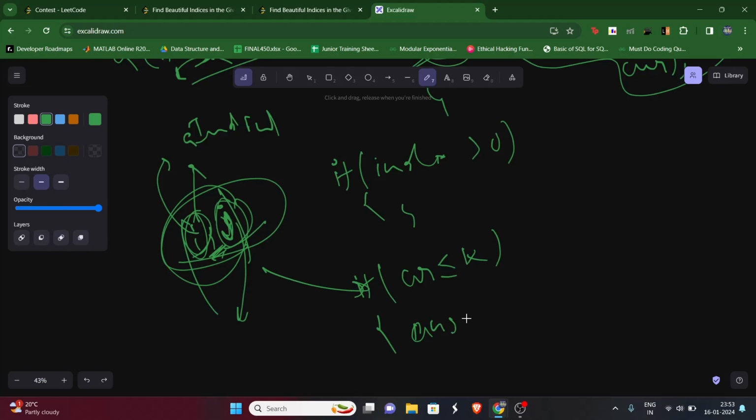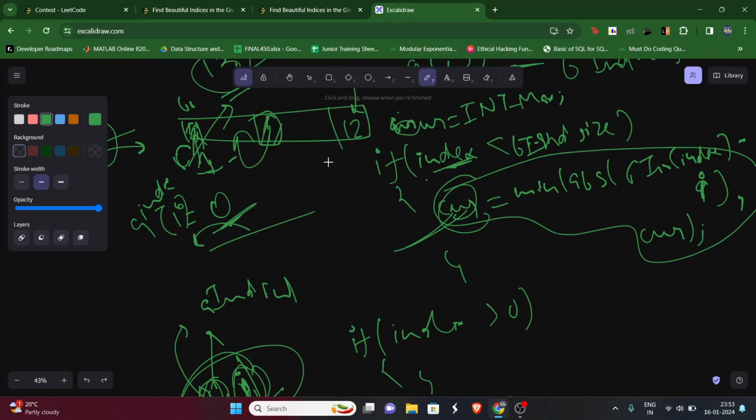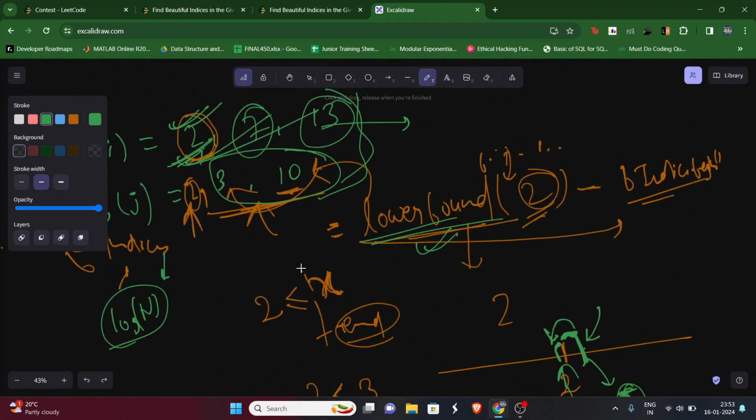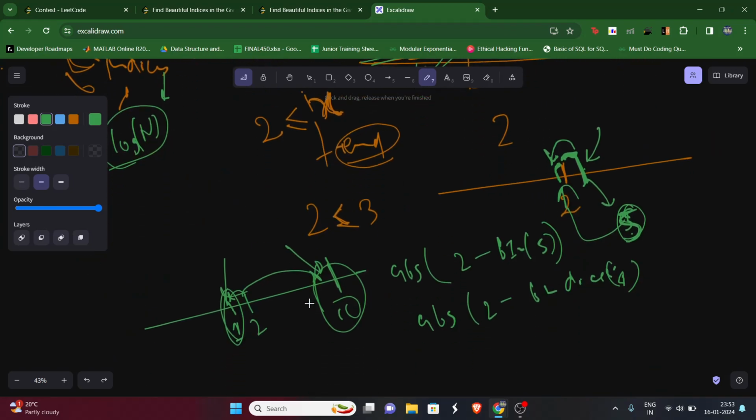So in the final answer we can push this i. Okay. Now similarly we can check for all these indices of this i, and we'll have our final answer. So that was one part of the solution.